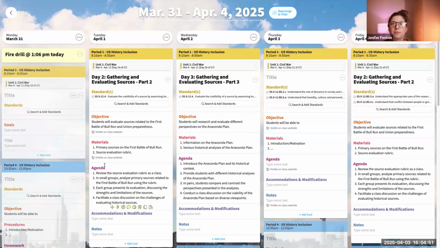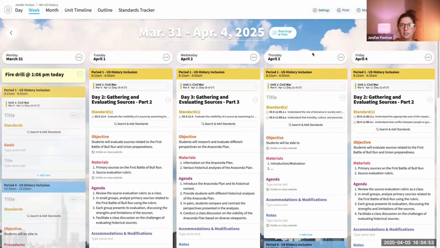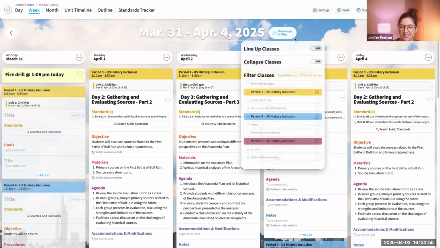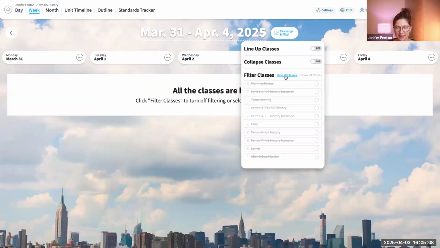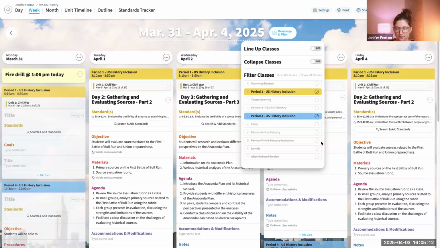Jen, I missed that first detail. How did you hide all the classes? Yep, okay, I'll show that again. So, rearrange and filter. Originally, this is what it looks like. They're all showing, and you can click this right here. It says hide all classes. Click that, and then select the ones that you want to show up. And then I'll just click back.